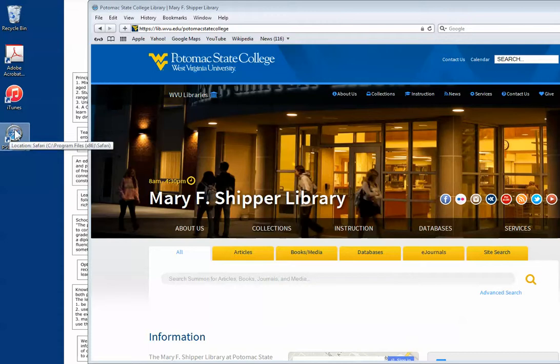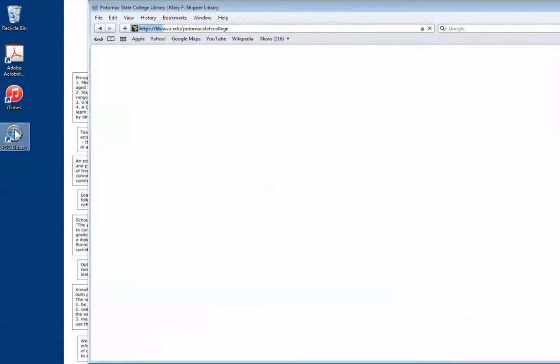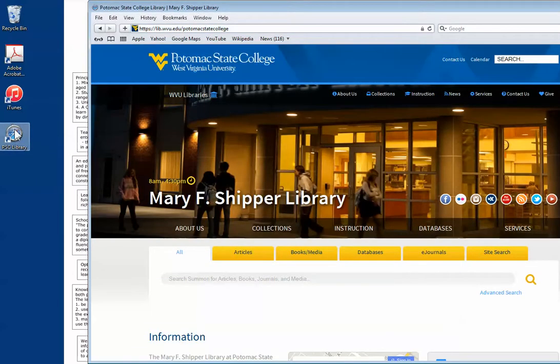So now let's test it and see if it works. Beautiful. It opened Safari and it opened it to the web page we wanted. So we were a little sneaky, but it works. So this is how you create it.